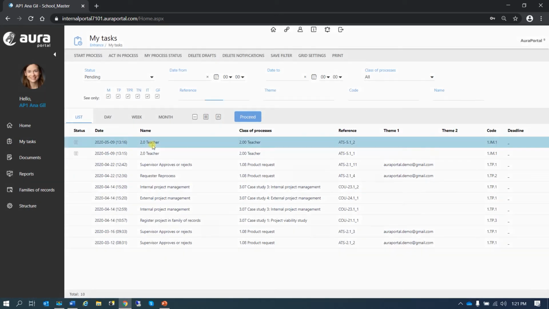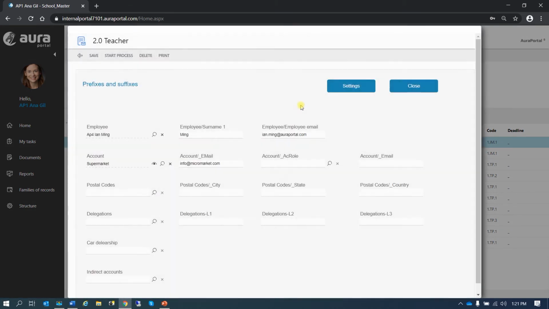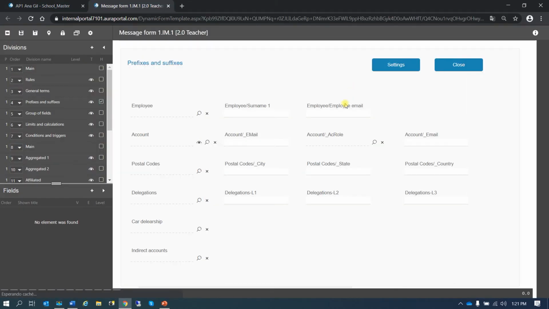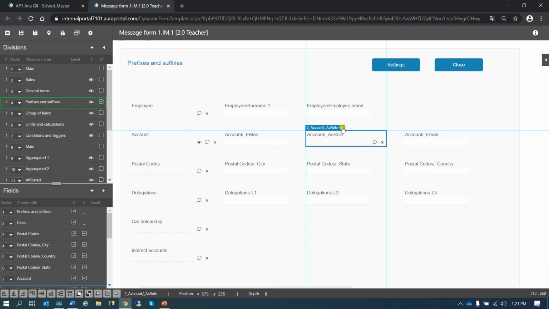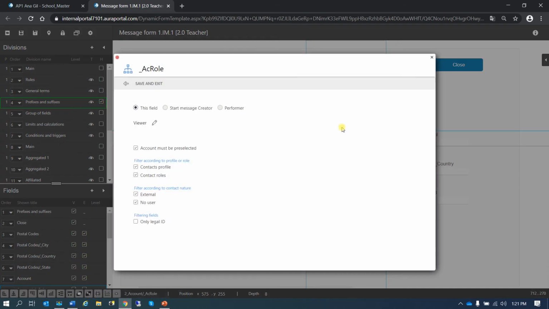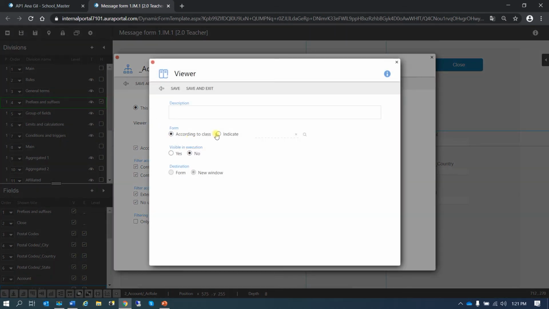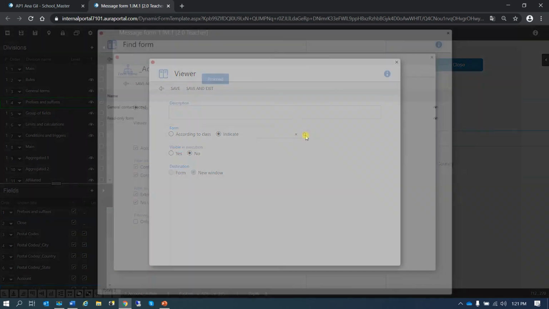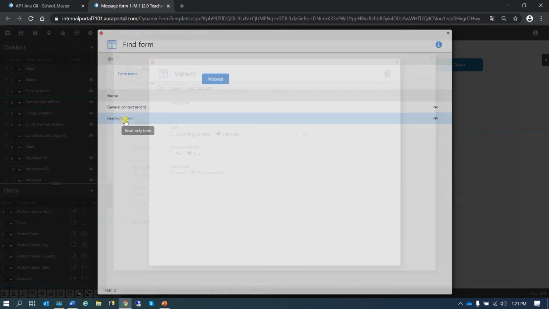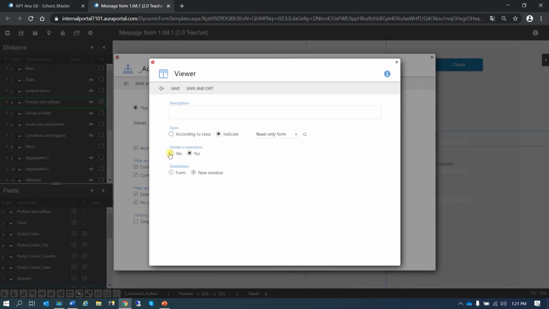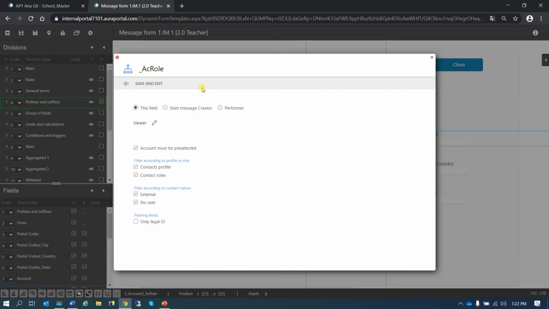Let's go this way, might be quicker. Let's go to settings, and let's add a viewer here. So we go to the viewer option. We're going to indicate, choose the form, in this case a read only form, visible in execution, yes, and save and exit.